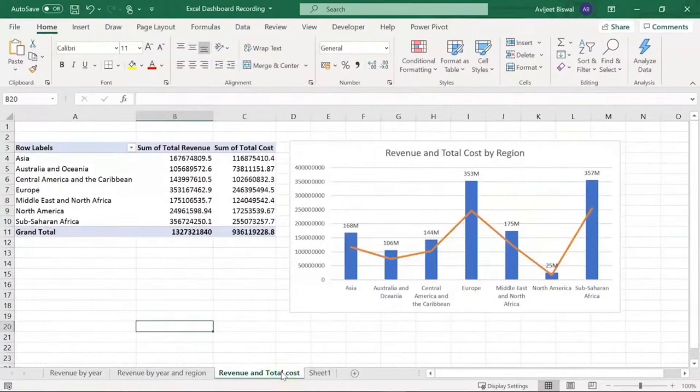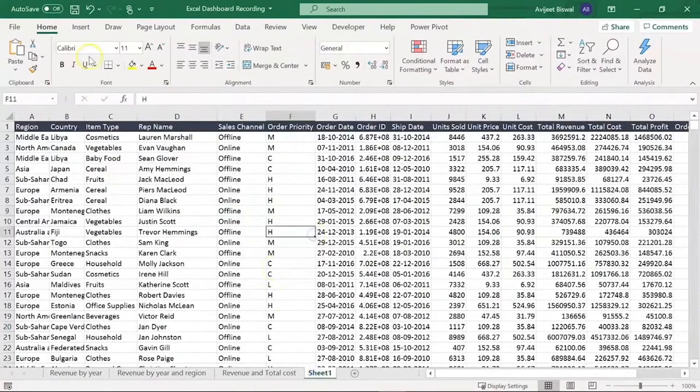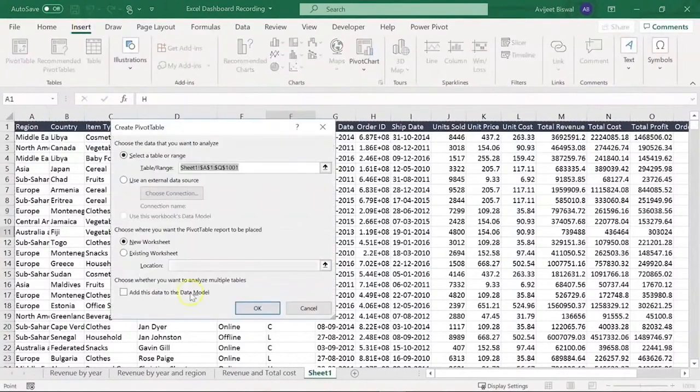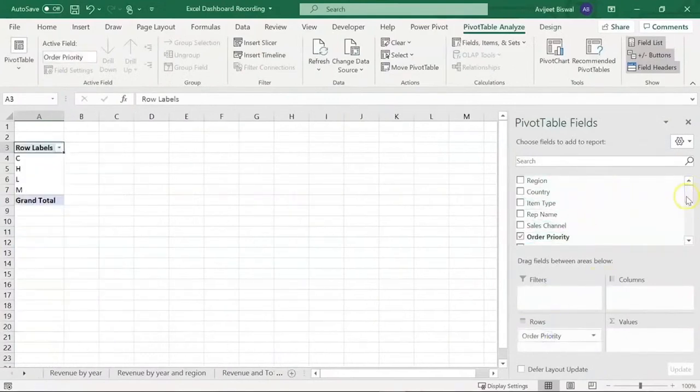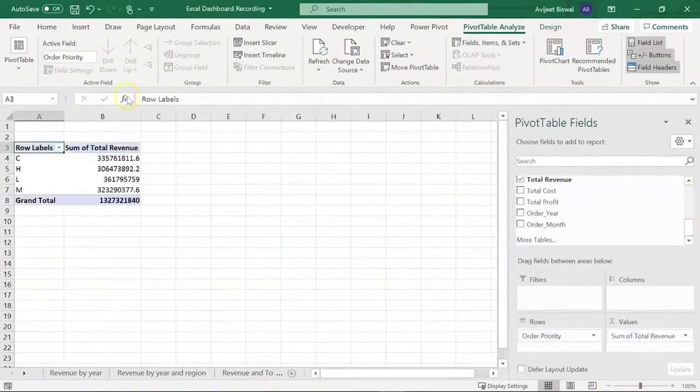next we are interested to get the revenue generated by order priority, and for this we are going to create a pie chart. So let's go to the data sheet and create our pivot table first. I click on OK. Now I'll select order priority under rows, and under values I'll select total revenue. So this is a very simple pivot table. So you have your order priority. So C is for critical, H is for high, L is for low, and M is for medium.